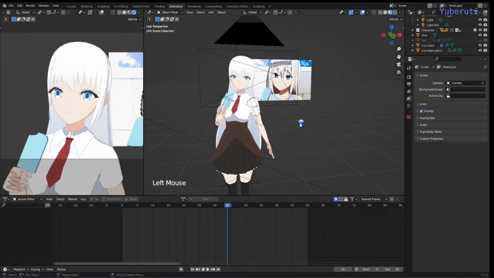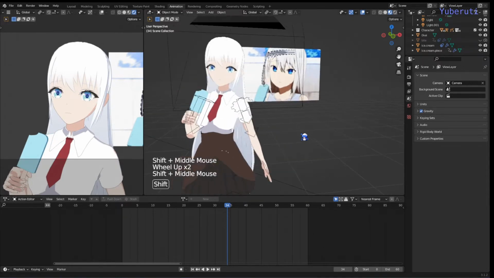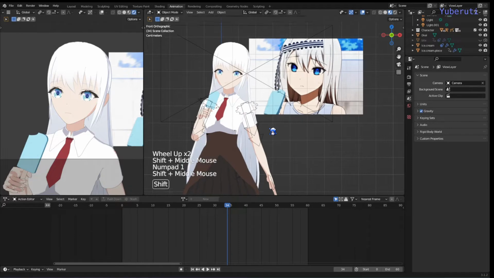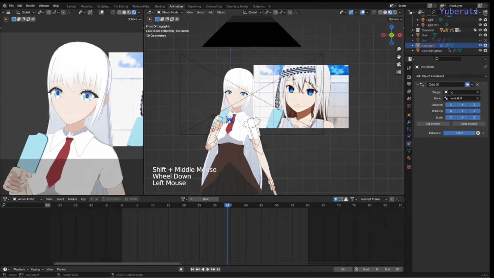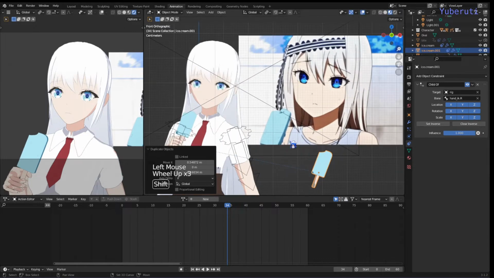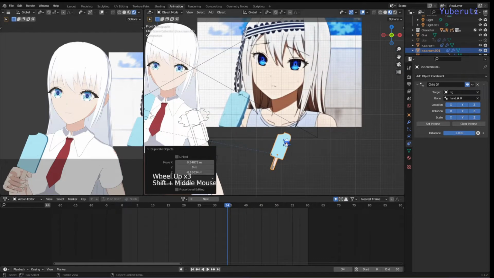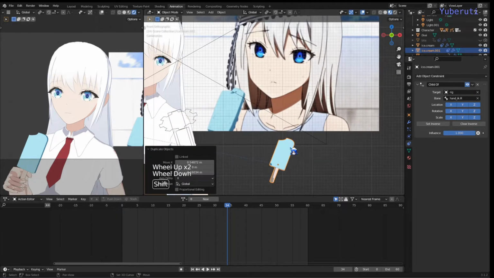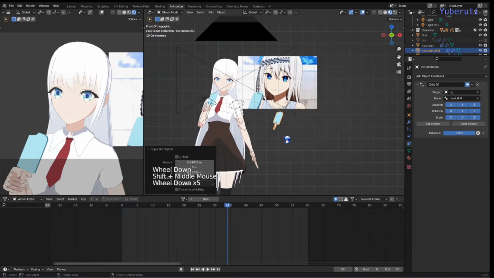So to do that, I'm going to duplicate this ice cream, put it here, and I'll show you how to make this bite mark using this. So it's basically a boolean with another object.